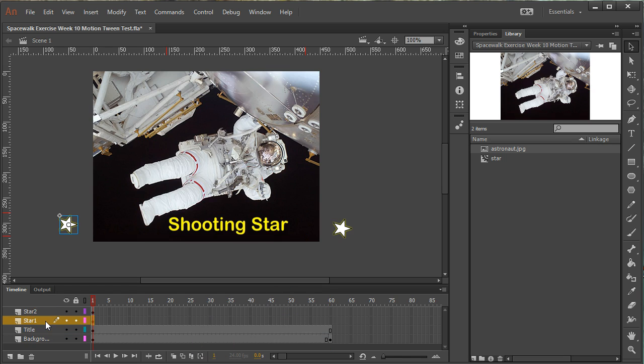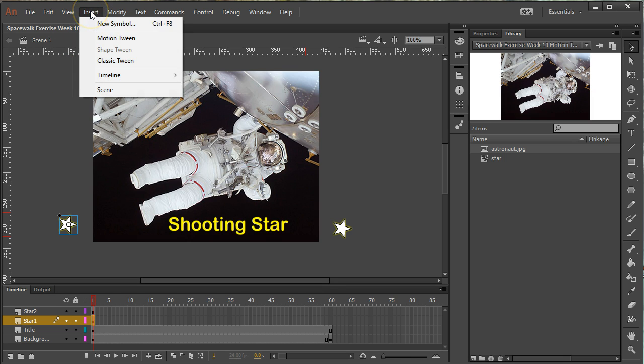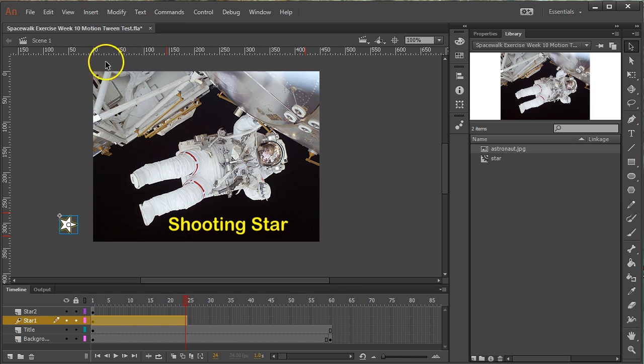Click on star 1 in the timeline. Select frame 1. Click insert. Click motion tween. This moves the playhead to frame 24. Hover your mouse pointer over the end of the motion tween. Extend the tween to frame 60.